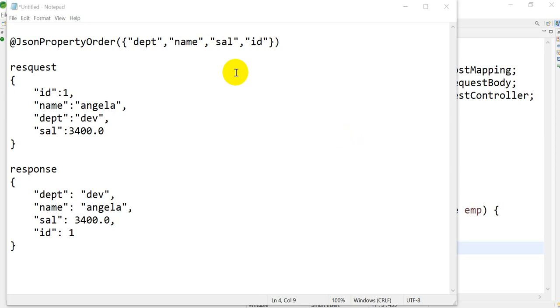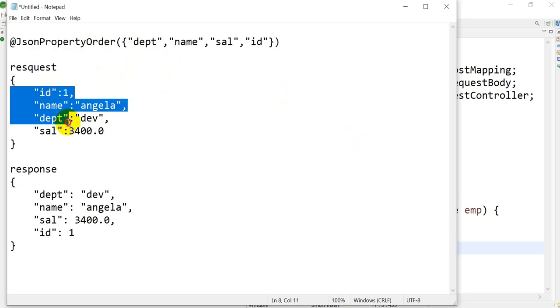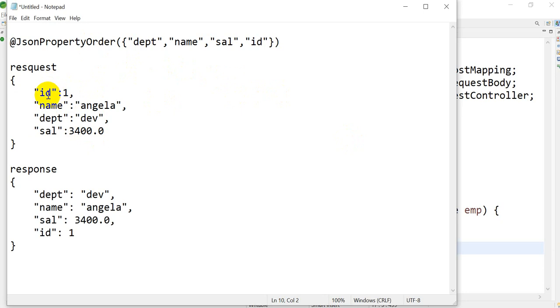Hello everyone. So today we are going to see how we can use the @JsonPropertyOrder annotation. Let's suppose you are giving a JSON request like this, where ID is given as one, then name, department, salary, and you want the response in this order: first you want department, then name, then salary, then ID. In that case we will use @JsonPropertyOrder.